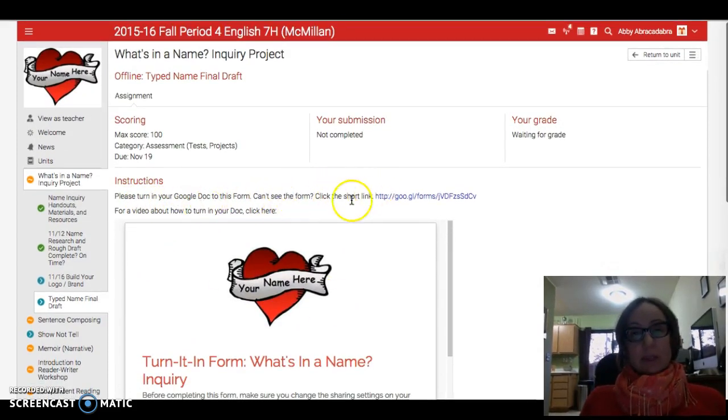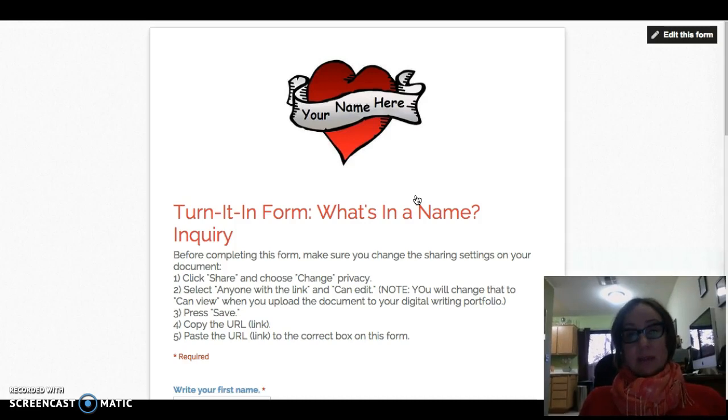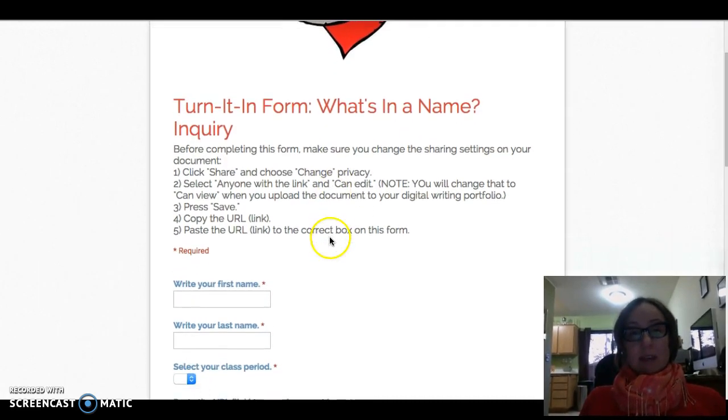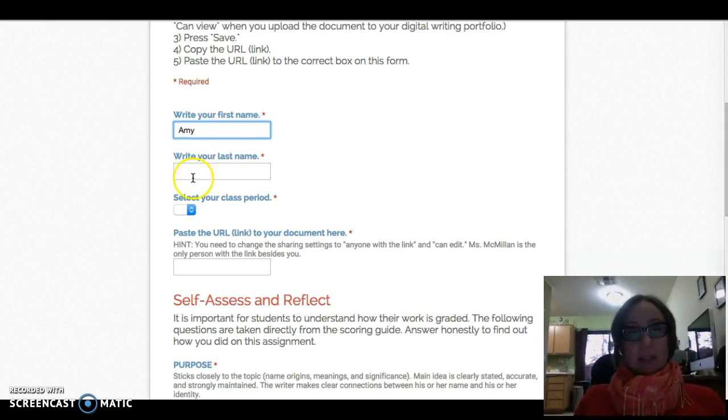Can't see the form? Click the short link. So I like to use this link because it makes a new page. It doesn't matter, they're the same thing. At the top, there will be some directions. We already did this. We changed the sharing settings. And then you type your first and your last name, not mine, yours.